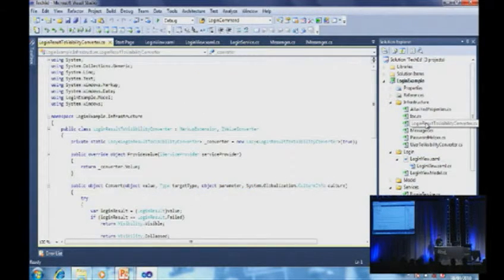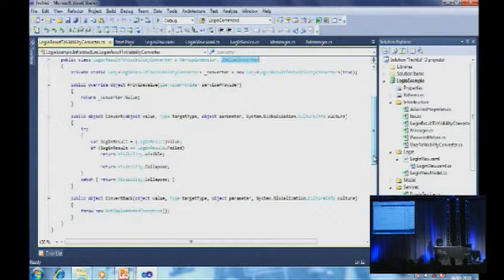Login result is just an enum, so it's going to be either not, I haven't tried yet, or I've passed or I've failed. So, a value converter is an object that implements the IValueConverter interface. You have a couple of methods you need to implement with that interface. That would be Convert and ConvertBack. Now, since we will never take the visibility of that message and convert it back into a login result, we don't need to implement ConvertBack.